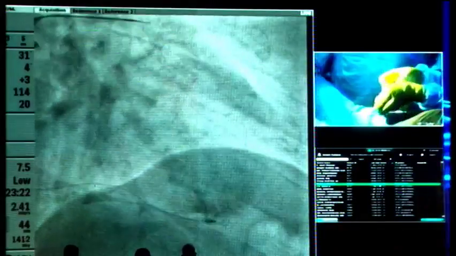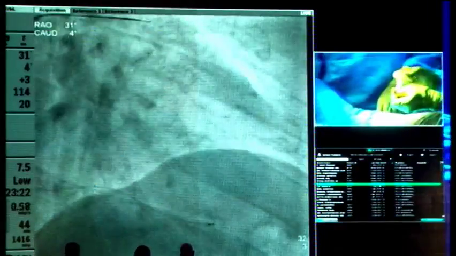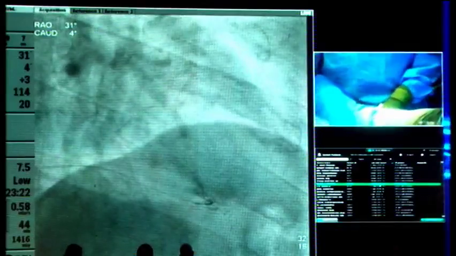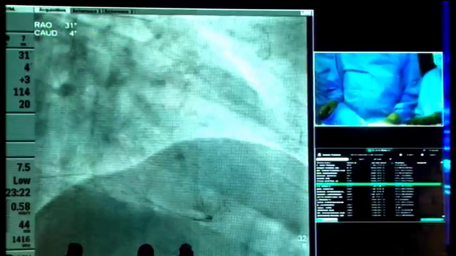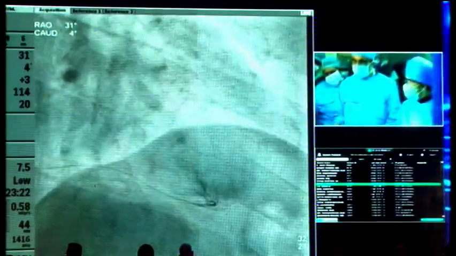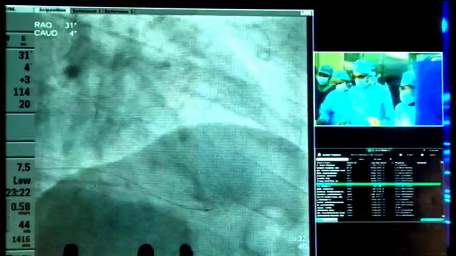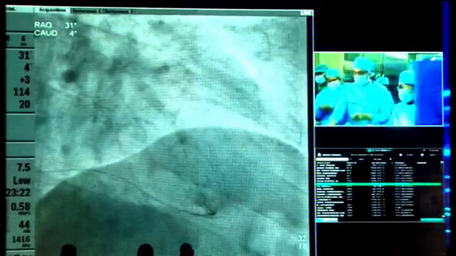But not clearly connected. Yeah, that is not. But on the other hand, it's nice not to have a major dissection, no perforation here. So give me a Sion wire. Yeah, we try to go a little bit more proximal to get it.